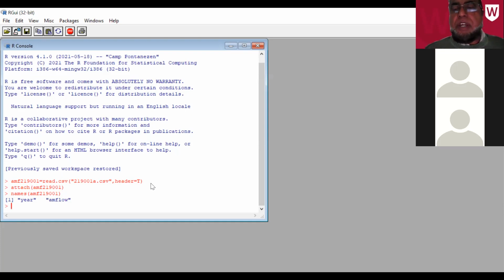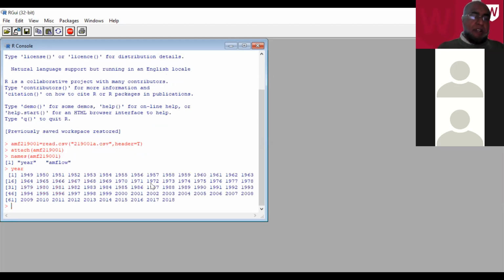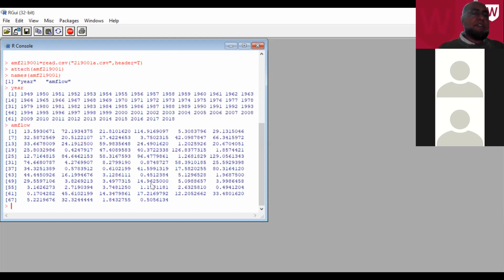Can you see my screen? Yes, sir. Okay. So you can look at the ER. If you type ER here, then you'll be able to see all the ER. If you type AM flow, you'll be able to see all this AM flow there as well.